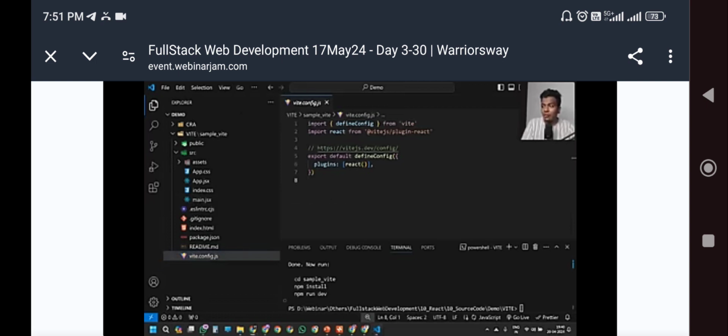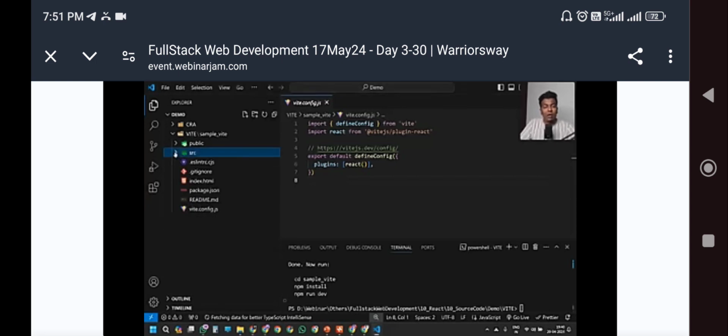So guys, are you clear about the first methodology? If you are clear about the project creation using Vite, just post "Vite" in your live chat, guys. Okay, that's it. So that's how you can create the project using Vite.